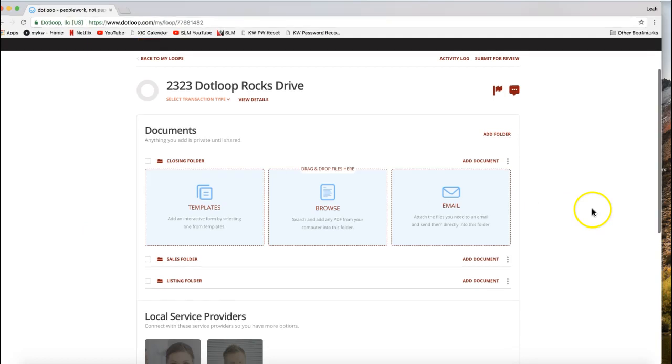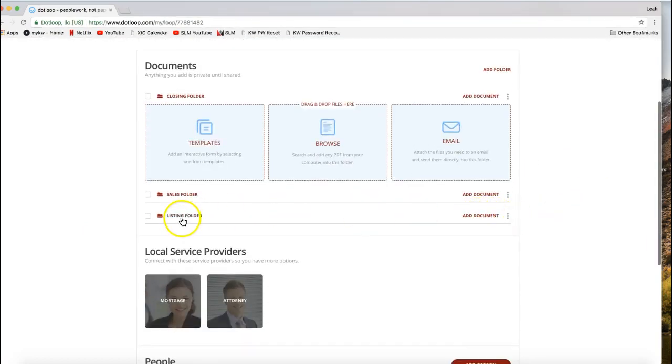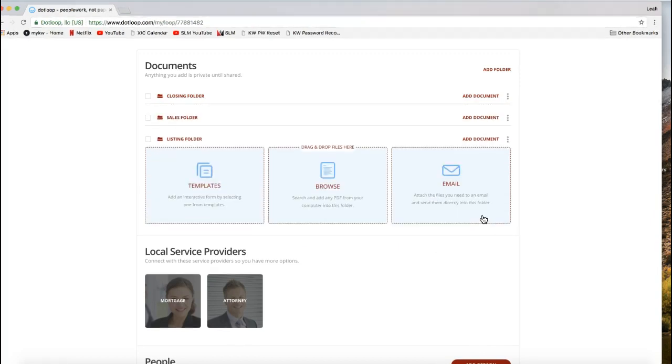All right, so let's go ahead and click Add Document to the far right of the word Listing folder. So we are clicking Add Document to the far right of where it says Listing folder. And you'll notice 3 options display of how you can add forms to your loop. So first of all, we have this templates here. All right, so let's go ahead and click on the first blue box that says templates. Add an interactive form by selecting one from templates.